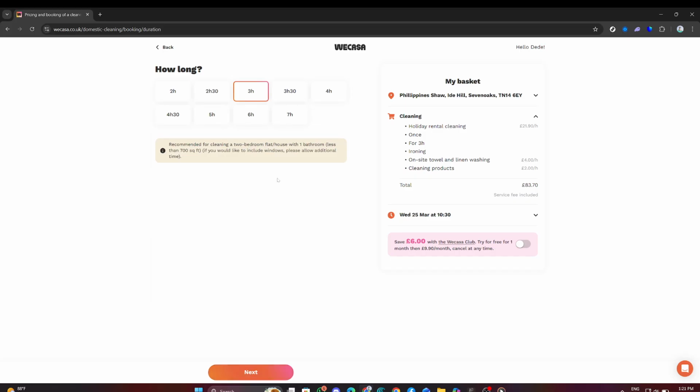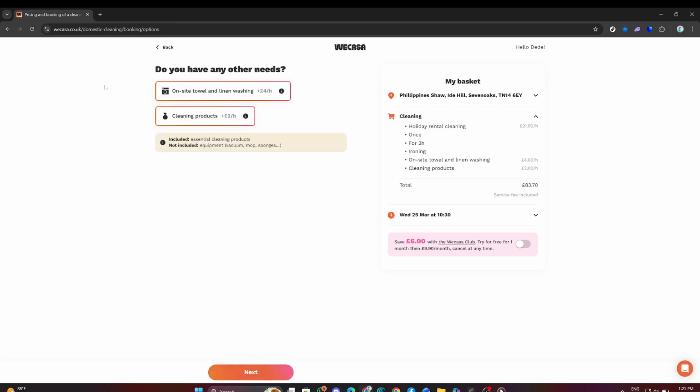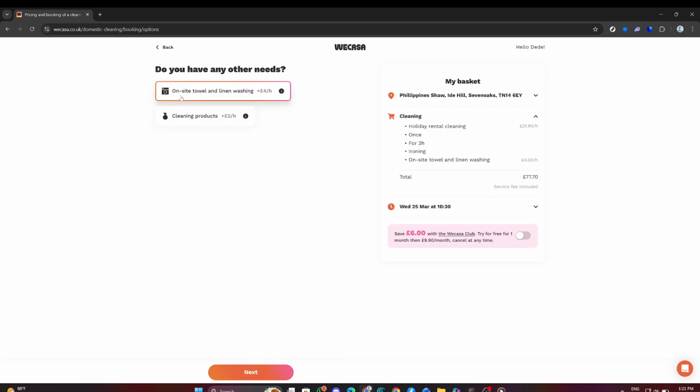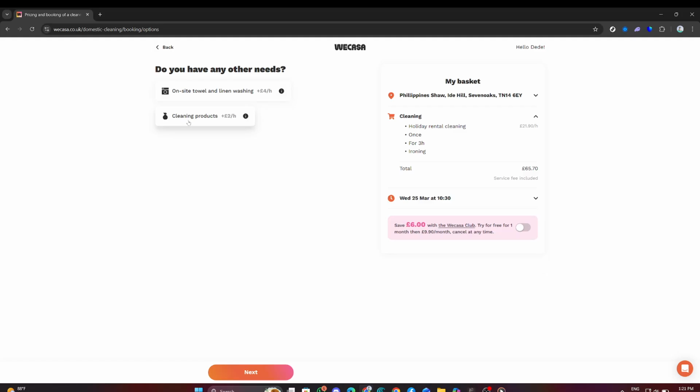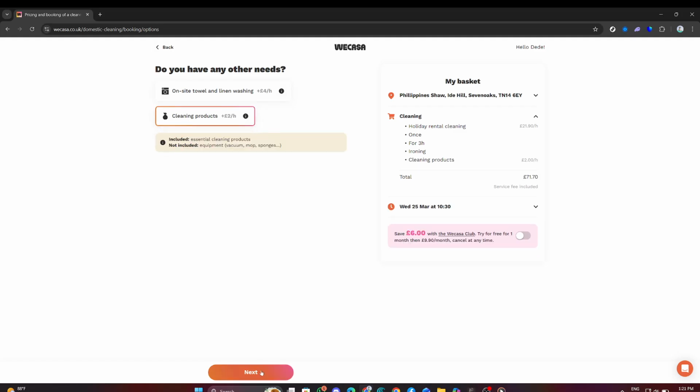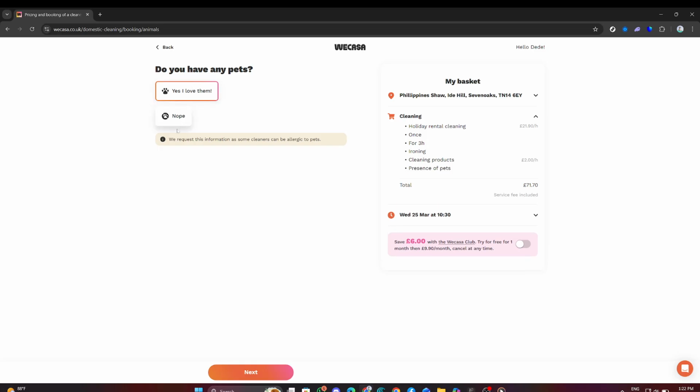At this point, you will need to decide on the duration of the cleaning session. Click on How Long to specify how many hours of service you require. After making your selection, proceed by clicking Next. Next, you may be asked if you have any additional needs. Click on the corresponding option to indicate any special requests you may have. Afterward, click Next to continue. You will then be prompted to answer whether you have any pets. This is important for the cleaner's preparation. After clicking your response, continue by clicking Next.